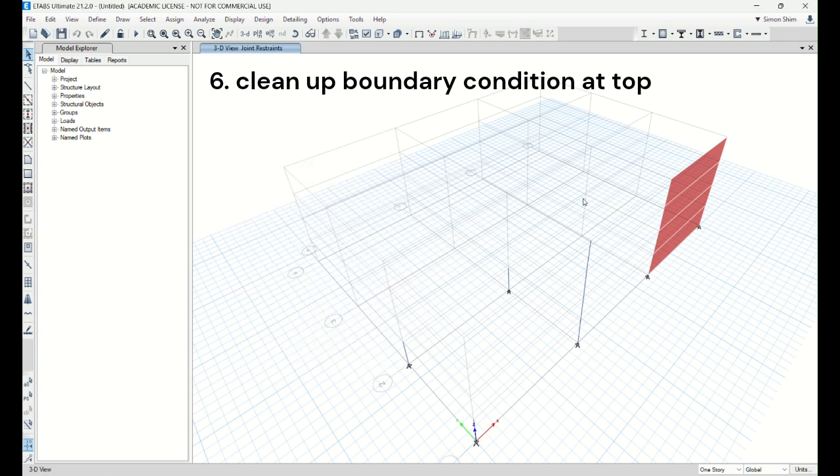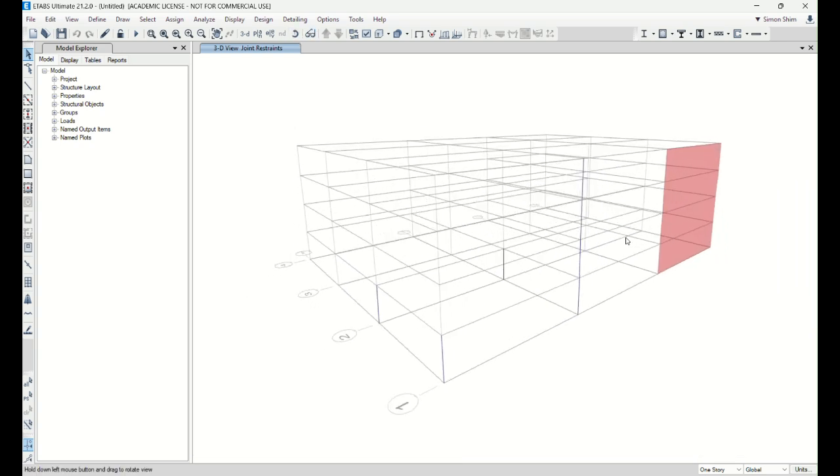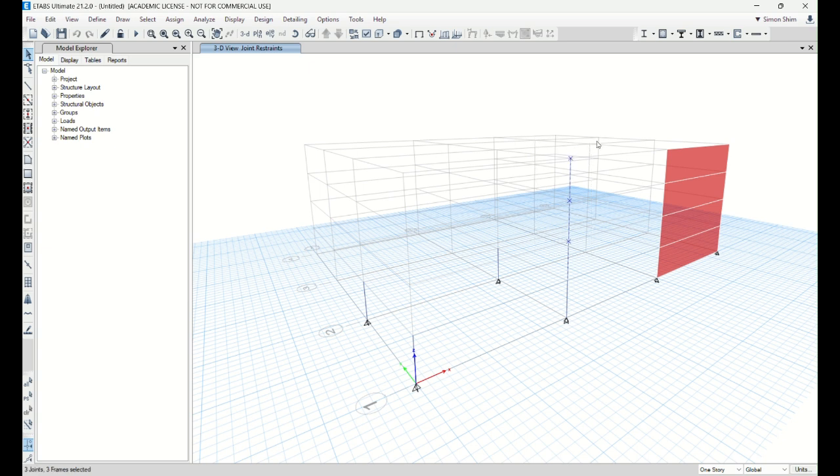All right, and I'm gonna put this one, assign joint restraint, and no restraint. So this is kind of copy the column and wall, right? So I'm gonna delete that. So you see how it is. It's easy, really, compared to other software.